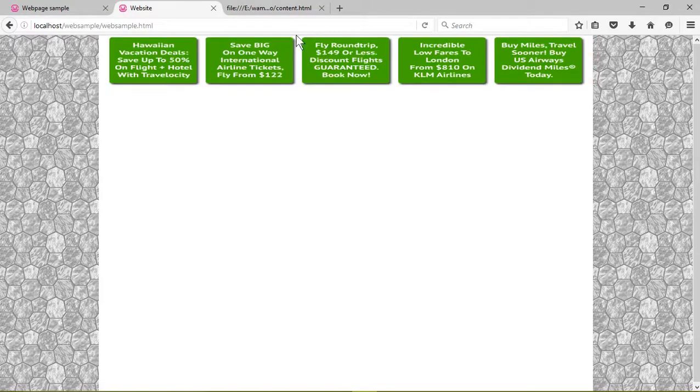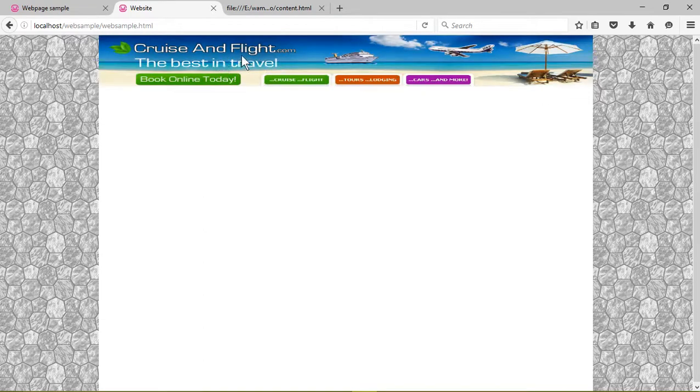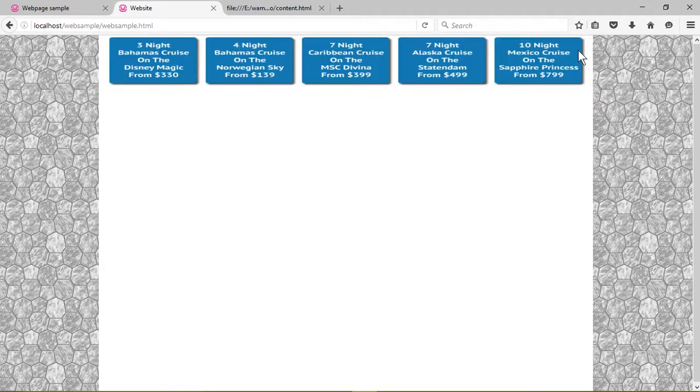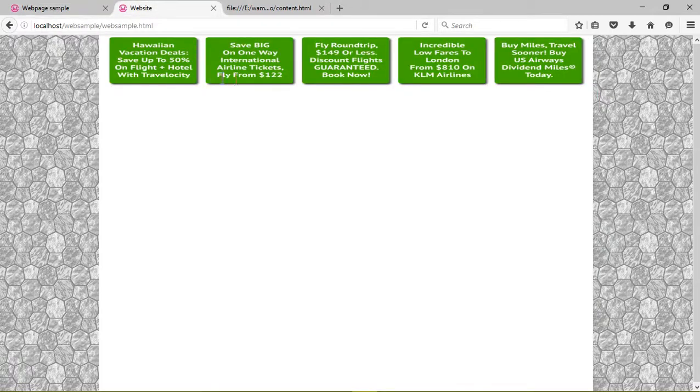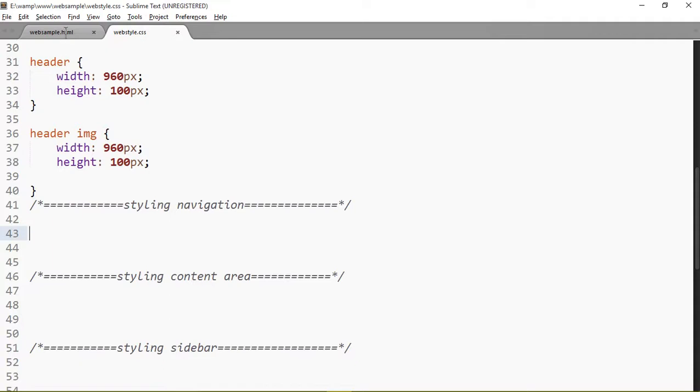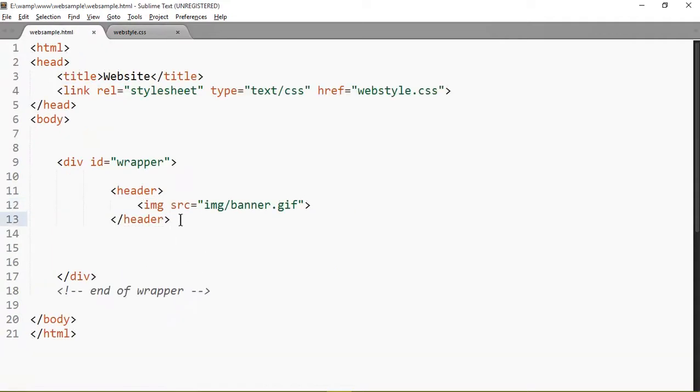So let me save it and refresh. There you can see it is properly fixed now, and it is appearing 960 pixel width and 100 pixel height at the top of the page. So my header of the website is clearly displaying.